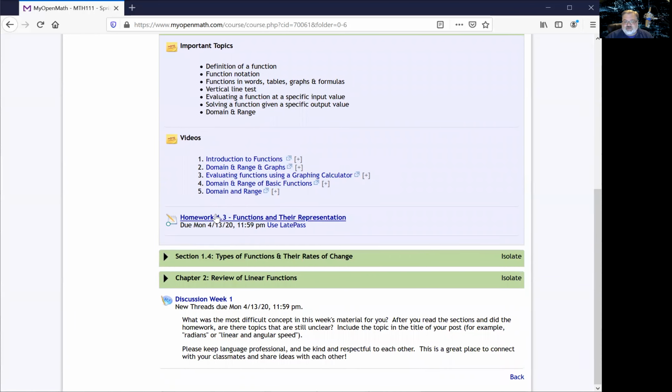And lastly, under the particular section is the homework. Your homework should have a due date on it. If it doesn't have a due date on it yet, then you can still go in and work the homework. So nothing's stopping you from it. So do be working ahead.